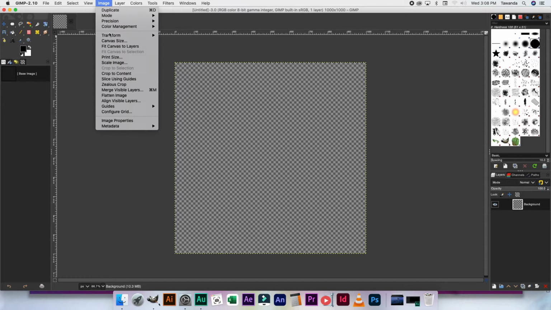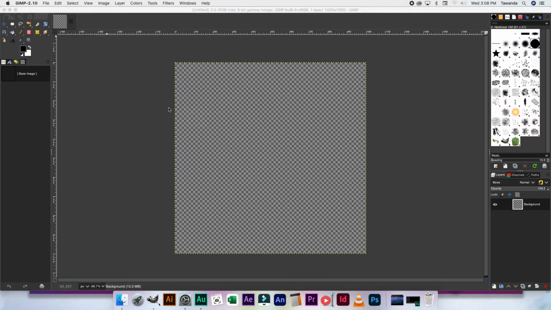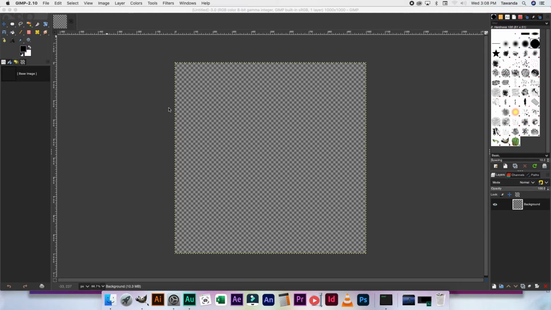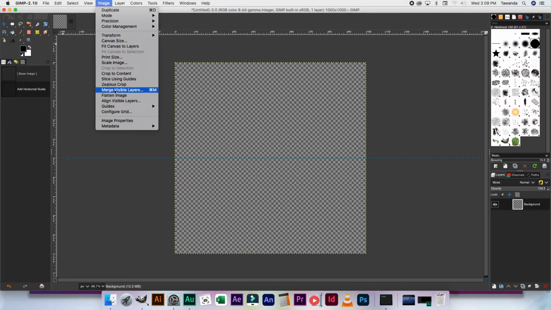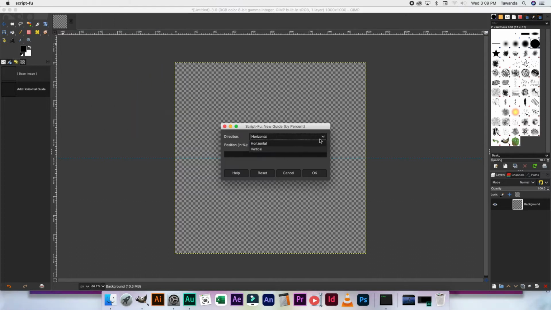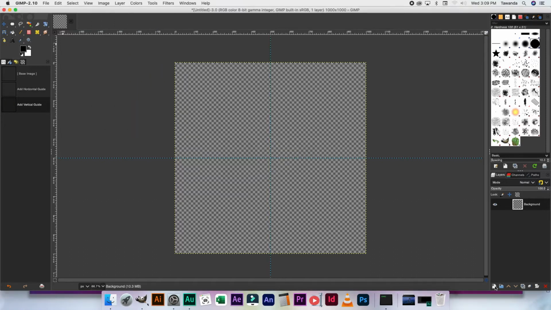Now the first step we need to do is to make sure that we add our guides. That's going to be the new guides by percentage. First we're going to go with horizontal, click OK. And then next we're going to create a vertical guide, and click OK on that. The next step is to create a new layer. We're going to create a new transparent layer there.